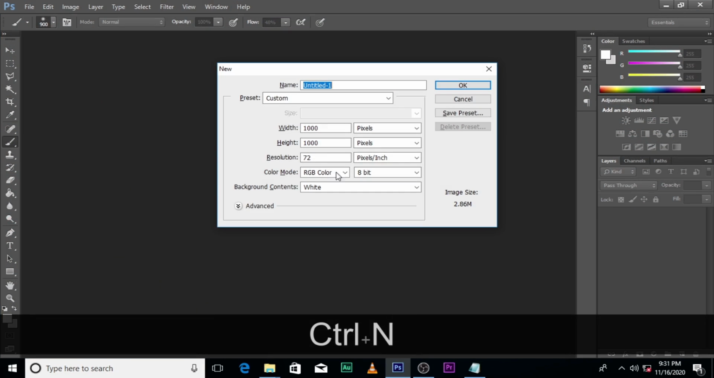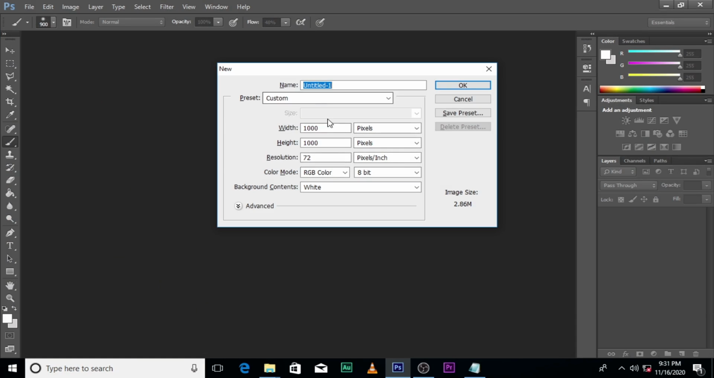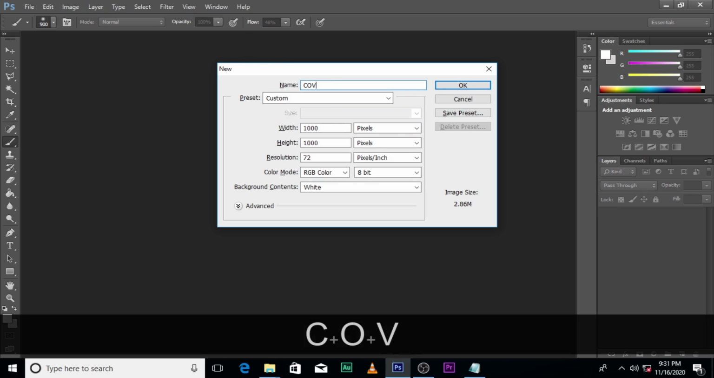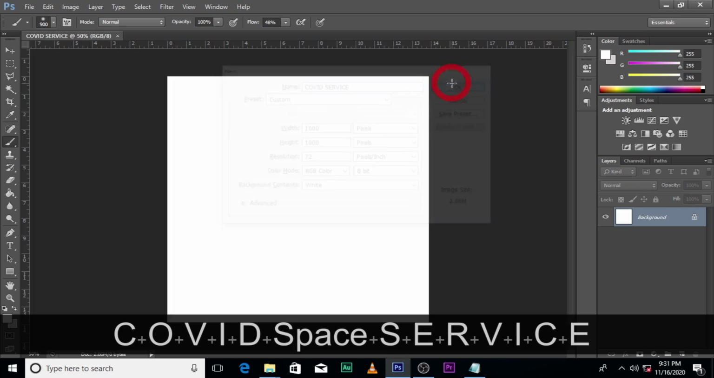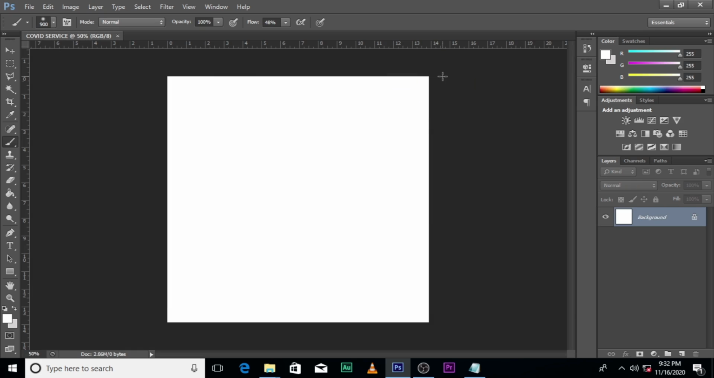Control N to bring about this window. Make sure it's 1000 pixels, select pixels 72 because we just want a social media flyer, not to print. If you're going to print it, make sure it's 300. Okay, so we'll name it, and then we just create it.